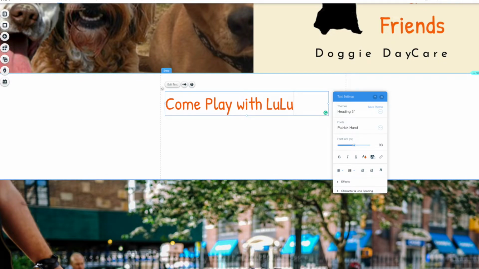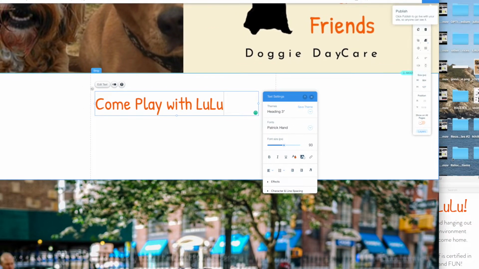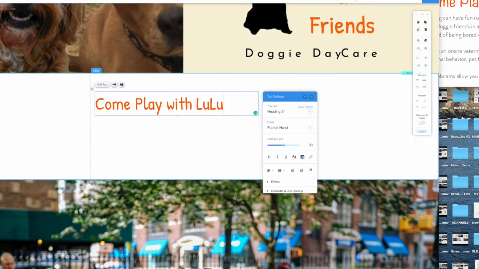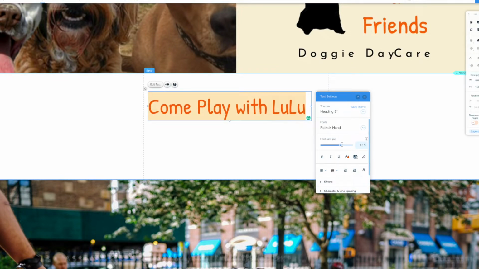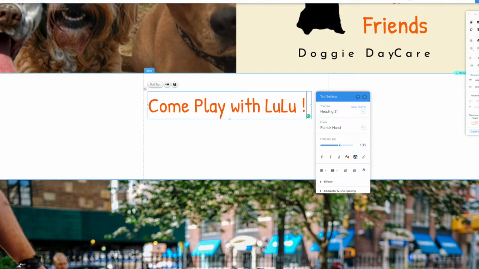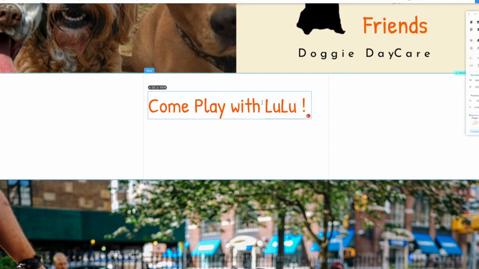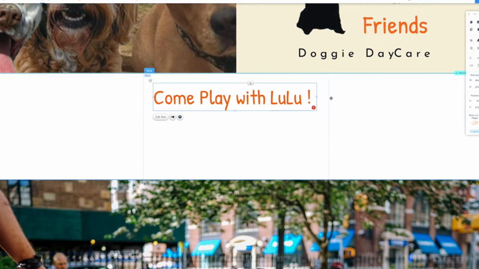Where is that? Let's take a look and see what I had there. Anyway, come play with Lulu. Maybe make it bigger because it should fill up that whole area. If it doesn't move, then highlight it and you can get it bigger. And maybe put an exclamation mark there. Now you want to move it up a little bit and make sure it's in the center here. This is where you want it.